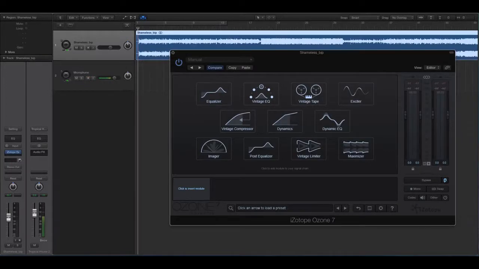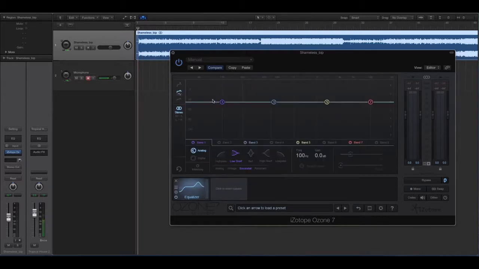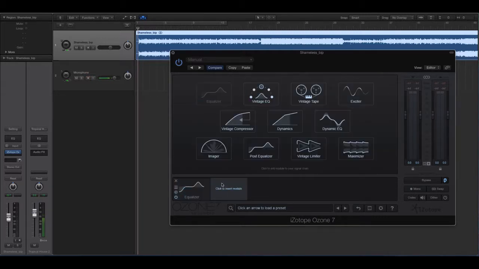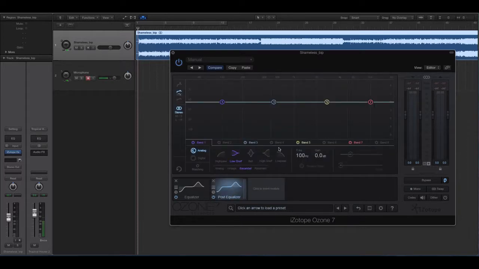Alright guys, in this video we're going to be looking at the post equalizer. It is the same equalizer as your actual equalizer, so I'm going to load up both. Here's the equalizer that we just went over in depth in the previous video, and here's the post equalizer. You'll notice that there's not a nickel's worth of difference.